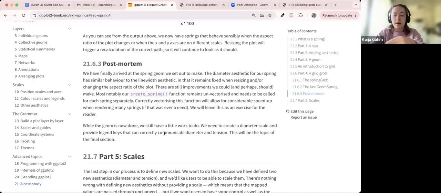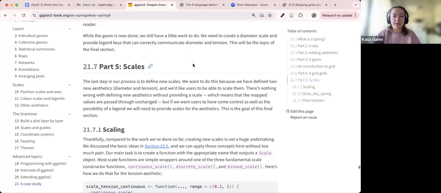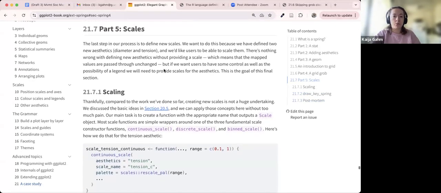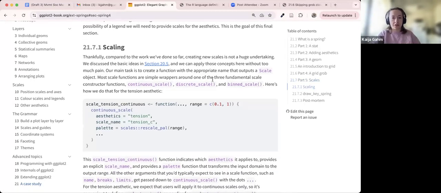We've created a nice geom_spring. They're pointing out that there's some other changes. In the last few minutes, I just want to point out what we're doing with scales and legends as well. The reason this is important is because we have two new aesthetics called diameter and tension. We previously had x, y, xend, yend, and our usual color, whatever. But because we might want to map variables to diameter and tension, we might also want to scale those variables, like scale_diameter_manual or scale_diameter_discrete or continuous or whatever. So we need to actually create these new scaling functions.